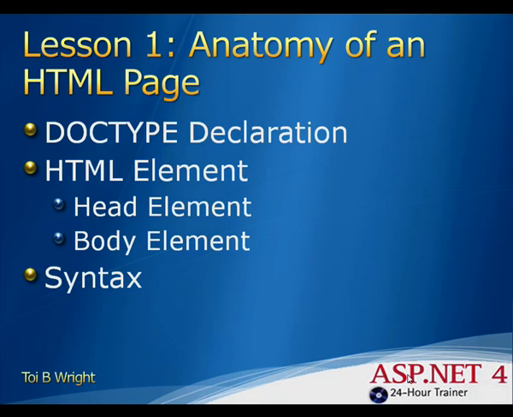The doctype declaration tells the browser the exact version of HTML the browser should use to render the page. If you do not include the doctype declaration in your HTML, the browser must guess which version of HTML to use, and this can result in some unexpected behaviors.